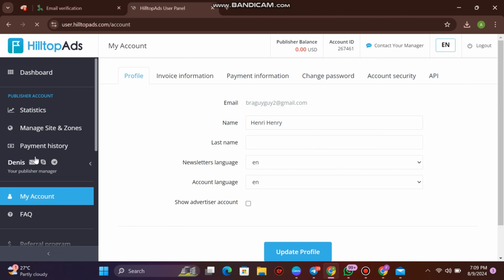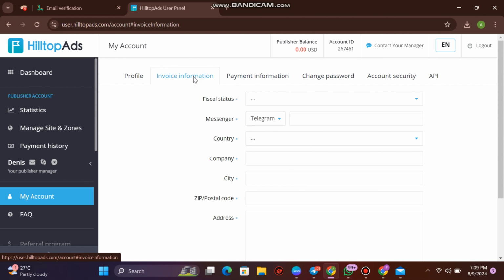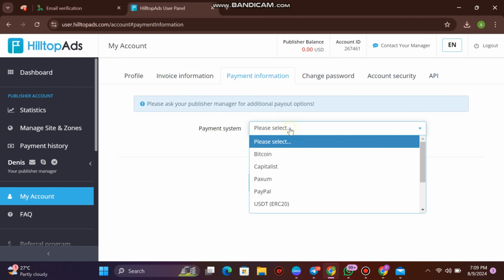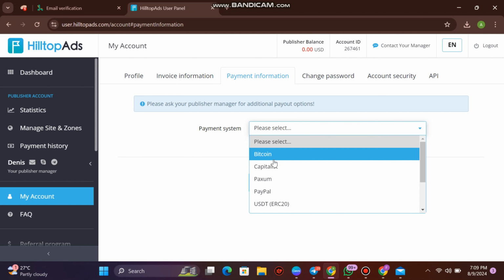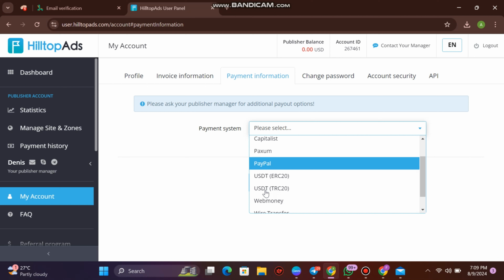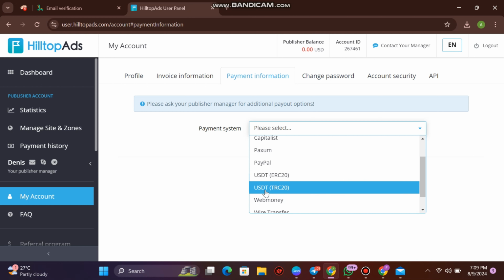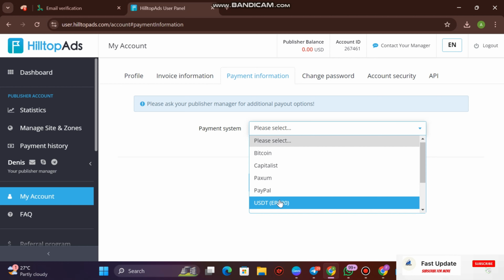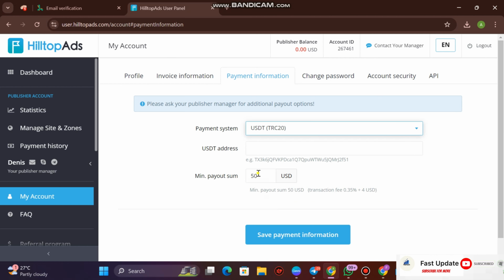Okay, good. So the next thing you have to do here is to just click on my account. Here we're going to see your profile name and other stuff. So this is my profile name, the email I used, and then let's go to the payment aspect here. That's the most interesting thing. So we have a lot of payment methods. You have Bitcoin, you have Capitalist. I don't know that of Capitalist though. You have Paxum, you have PayPal, you have USDT, you have USDT ERC20. You also have USDT TRC20. You have WebMoney, the wire transfer, and Wise.